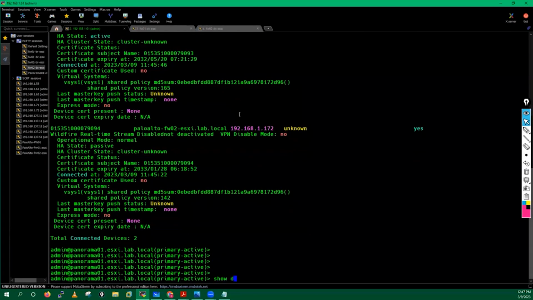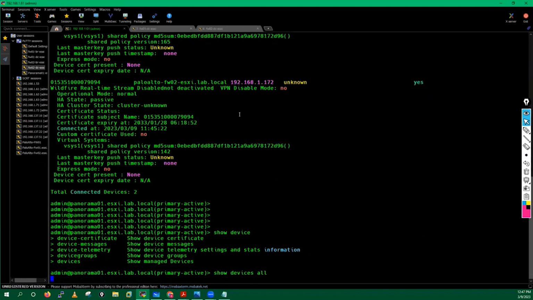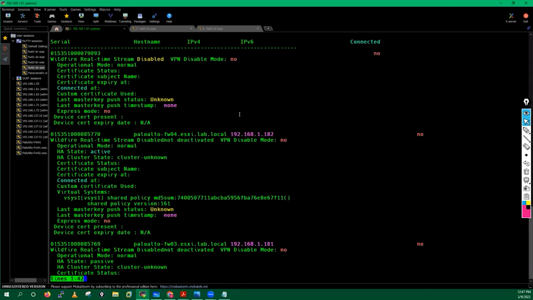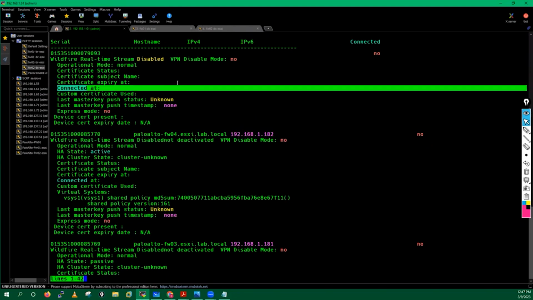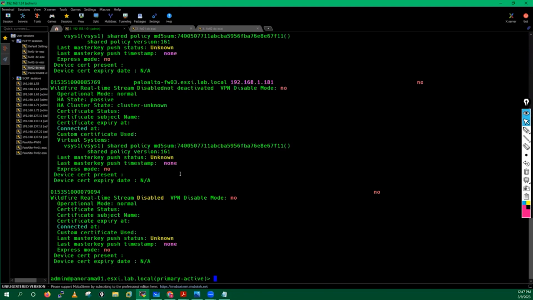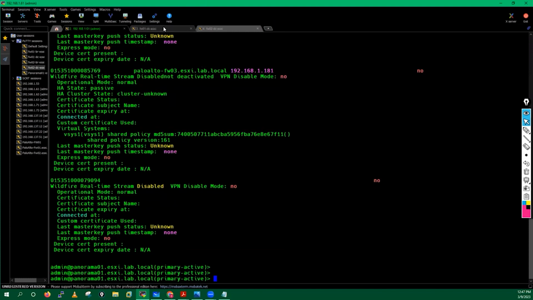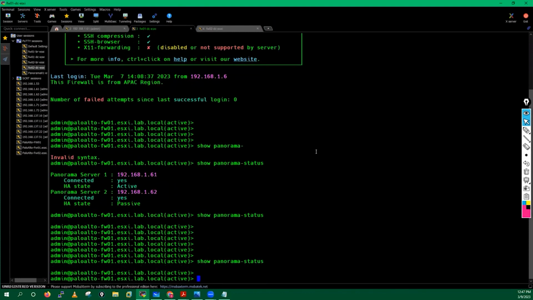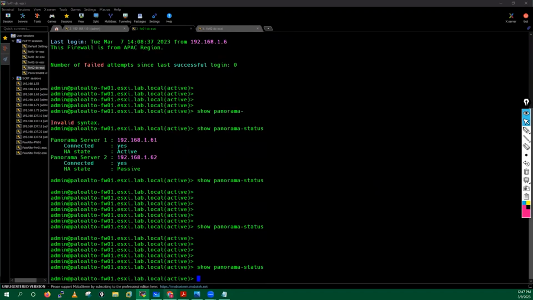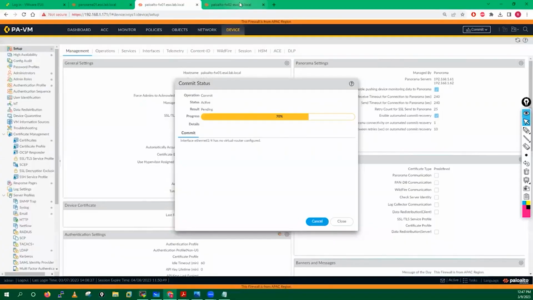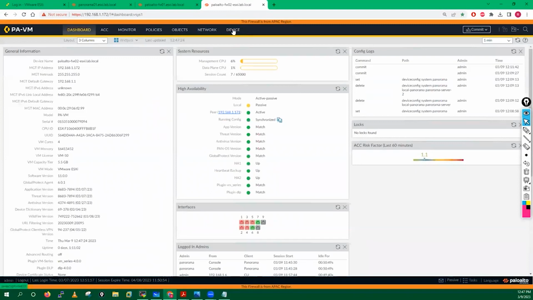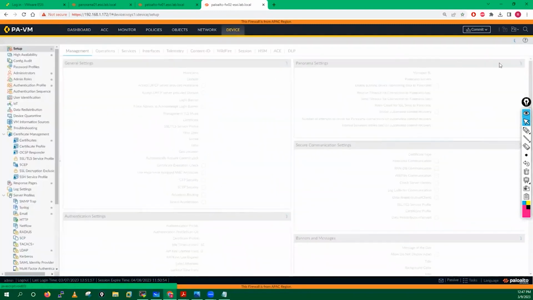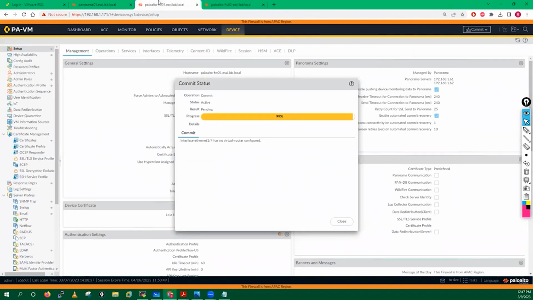So devices, all, you can see the device details here. Right now, you will not see any connections. No Panorama status because commit is going on. On this device also, you can do the same thing. Go into device tab. Or let's go one by one. Let me just do the same thing on first firewall, then I'll do the same thing on the secondary.